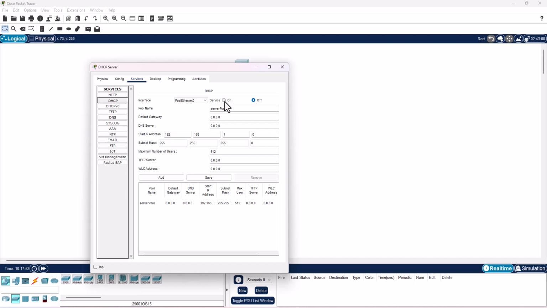We need to turn the DHCP service on. And now this is where we get to configure the DHCP service itself. As a default gateway, we can set 192.168.1.1 as the IP address of our network's gateway, even though we're not going to create a network gateway in this video. And as a DNS server, we're going to put Google's DNS server, which is 8.8.8.8.